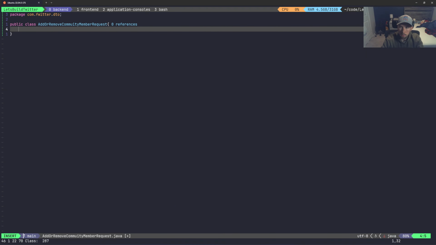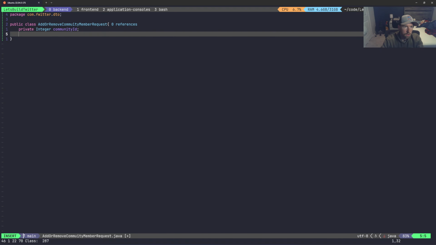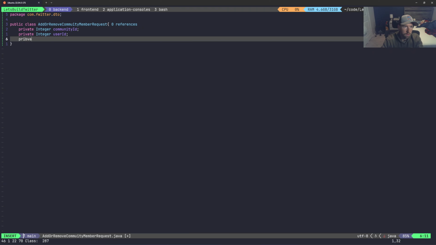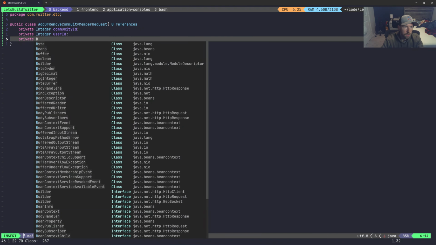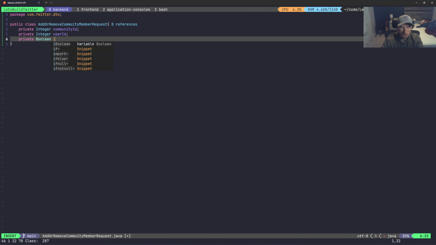So for add or remove, we need a private integer for community ID first. Community ID. We need a private, oh my goodness, private integer and user ID, and then a private boolean, and then this one is going to be is mod.